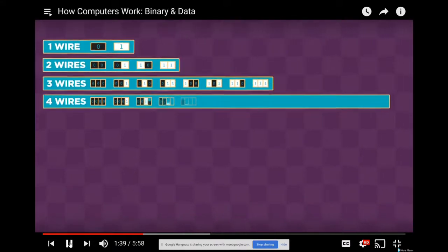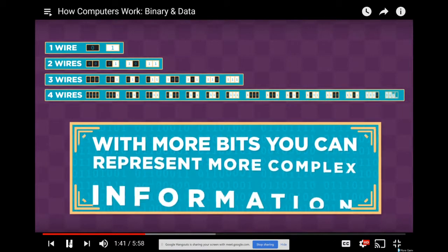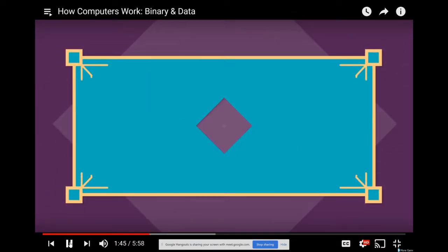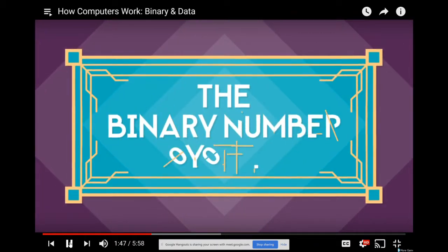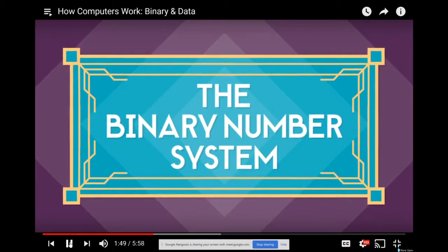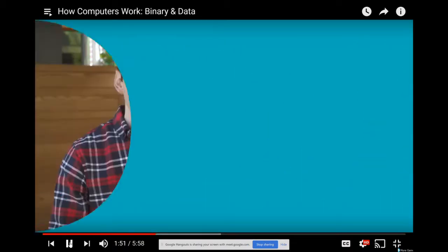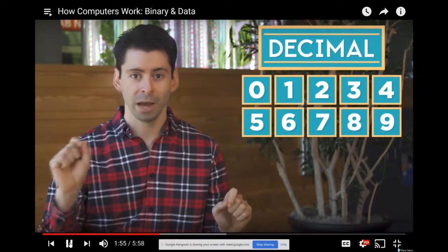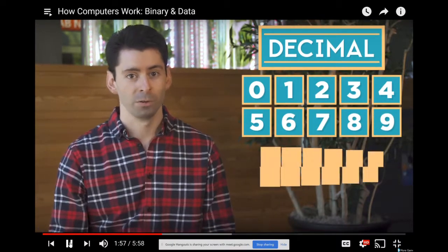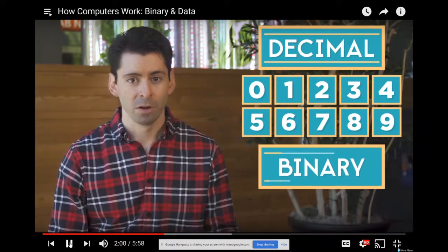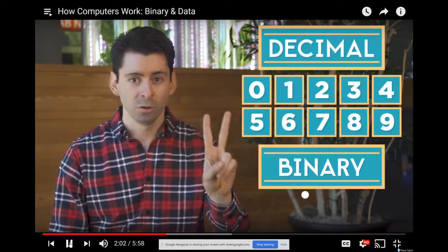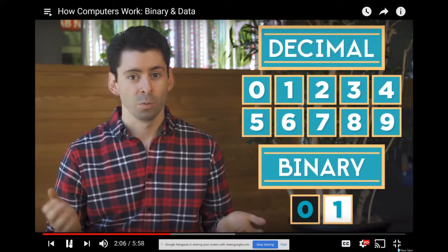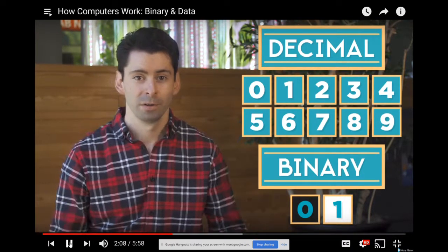More ones and zeros. With more bits, you can represent more complex information. But to understand that, we need to learn about something called the binary number system. In the decimal number system, we have 10 digits from 0 to 9, and that's how we've all learned to count. In the binary number system, we only have 2 digits, 0 and 1. With these 2 digits, we can count up to any number.